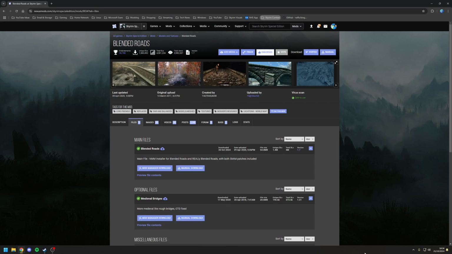When it comes to installing the mod, I recommend sticking with the Blended Roads main file, and make sure to enable the patch that supports the Static Mesh Improvement mod.